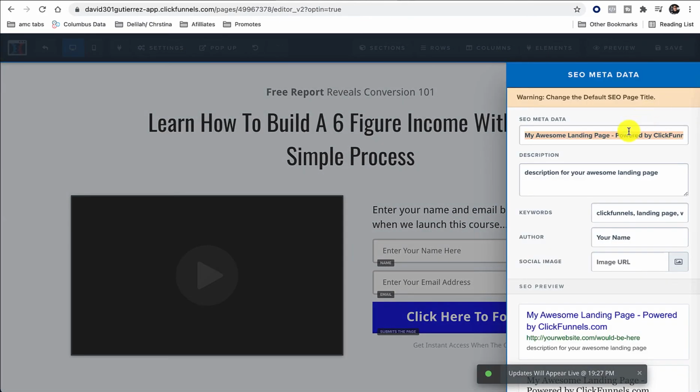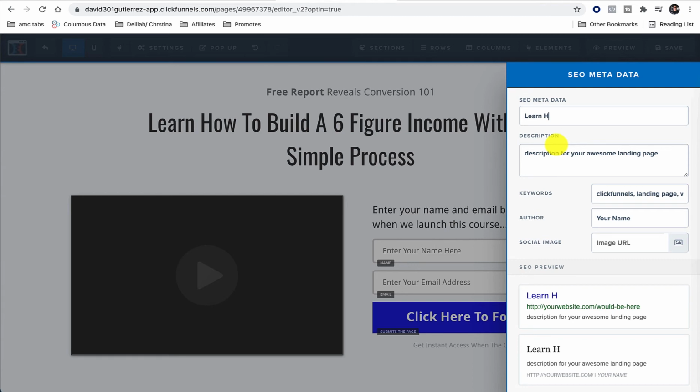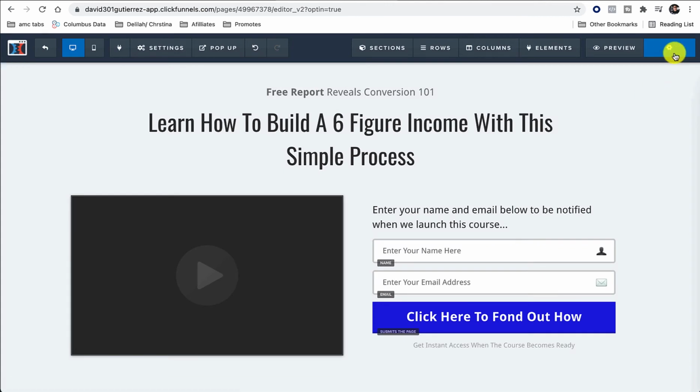Now, this actual process is going to come out because of your SEO. I just like to type in the same thing, learn how to build a 6-figure income. Oops, there we go. And we should hit save. It should save. After we're saved, we're gonna go back onto the next page, okay? We're done with our opt-in page.